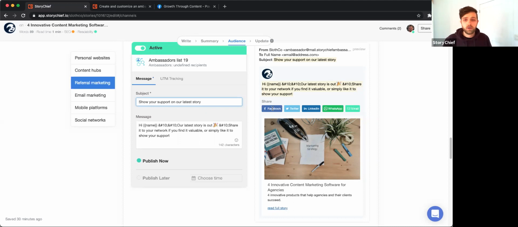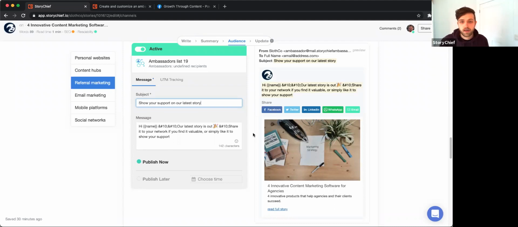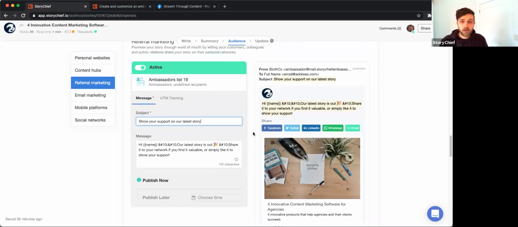So not only are you sharing your story on your own company social networks, but by using this feature, you make it easy for other people to promote your story on their own networks. And that can increase your reach dramatically. So definitely do that, make use of that feature. It can really increase the spread of your story. All right, so that's that. So then we can publish it out and everyone will receive that email.